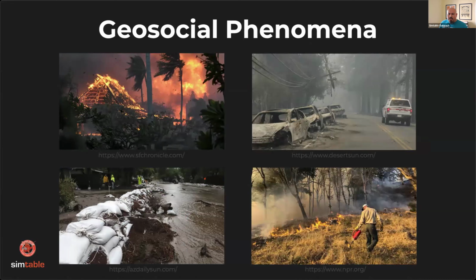So we use these products to help communicate and explore and help people understand what we consider geosocial phenomena, with our work primarily being in the wildland fire space. We consider wildland fire to be one of these geosocial issues where we have environmental problems that overlap with social issues at geospatial scales.